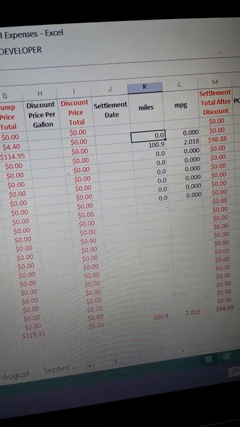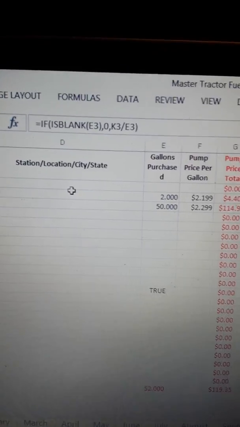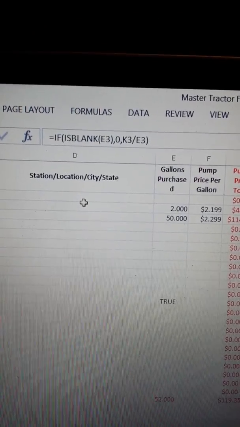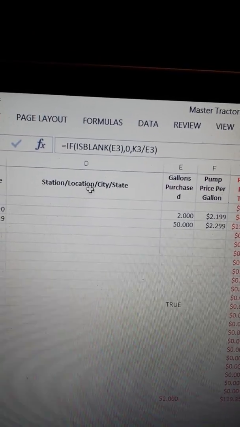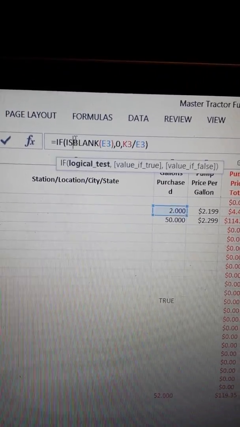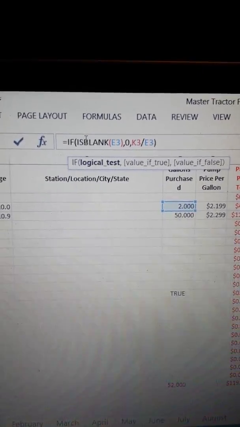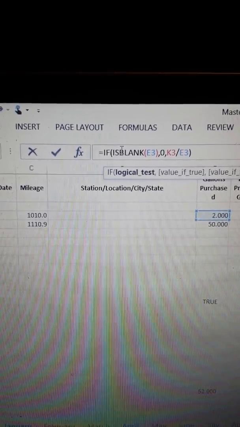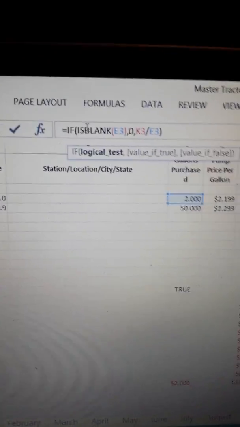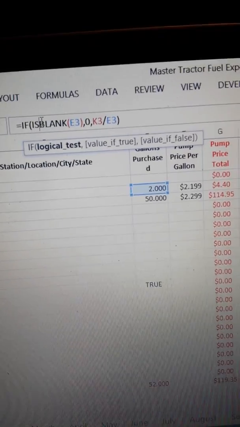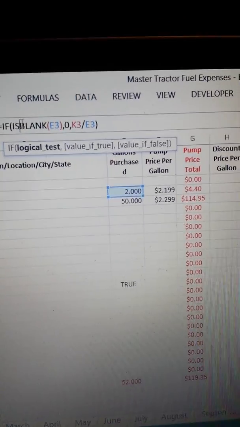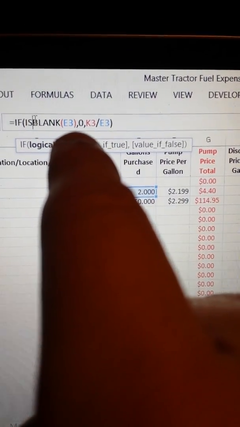Now the miles per gallon calculation, we're using the ISBLANK again, and we're using the IF statement again. So basically we're doing a logical test. The ISBLANK function will either return true or false. So what are we trying to ask? We're trying to ask E3.